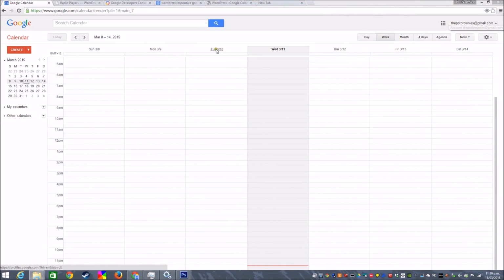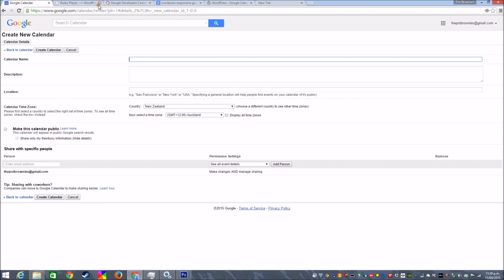I'm going to set up a new calendar there. So you go to My Calendars. Click on that little down arrow. If you don't know how to set up a Google account, Google it. So create a new calendar, give it a name. The Pot Brownies Events. Okay. You can give it a description.